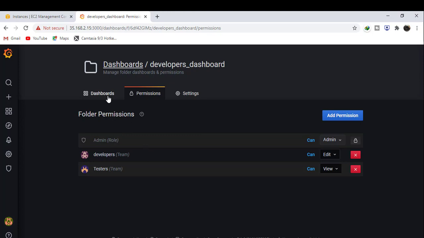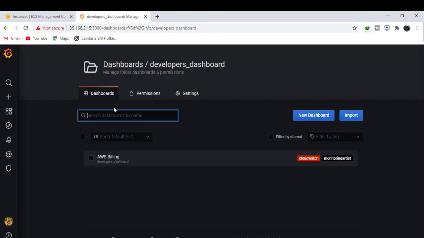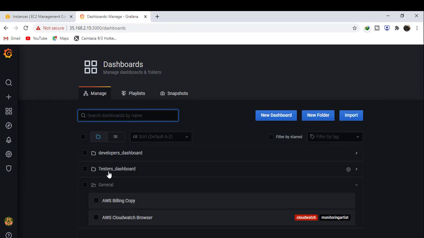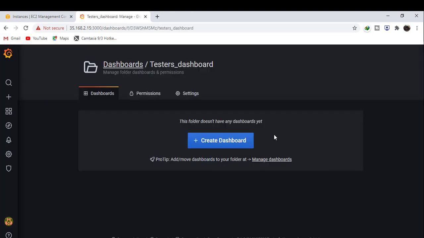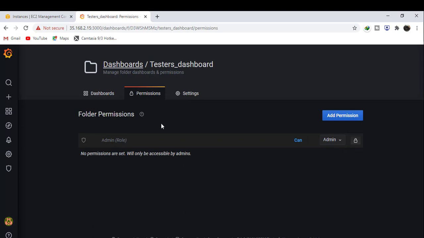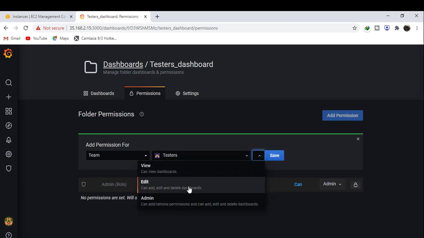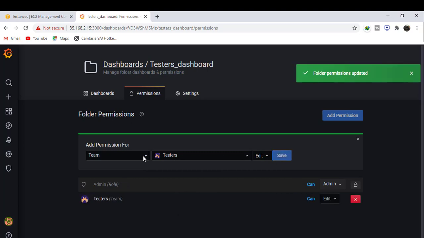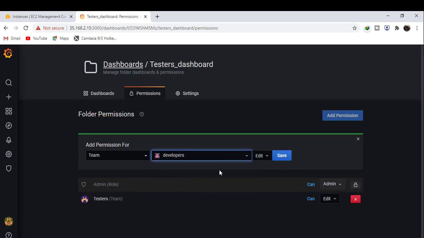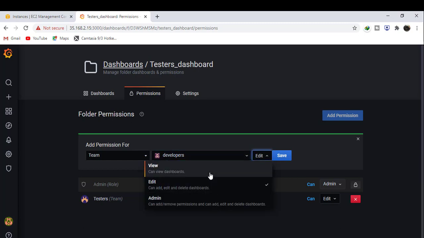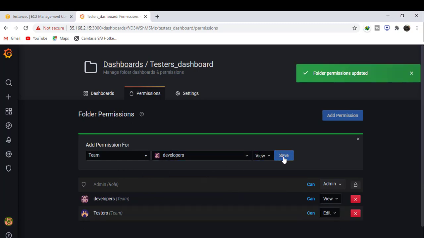Let me repeat the same process for tester's dashboard as well. So let me click on the dashboards here, manage, tester's dashboard, click on the cog icon. Here go to the permissions tab. Here what I'm trying to do is I'm adding tester's team and choosing the edit. Click on the save button. Let me select the developers and I'm providing the view. Let me save it once.